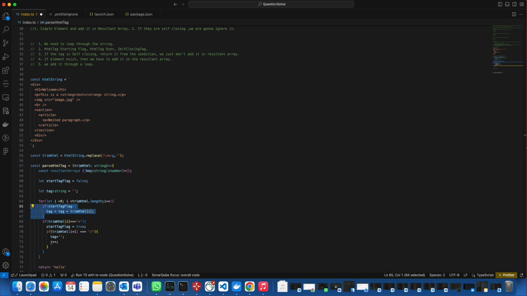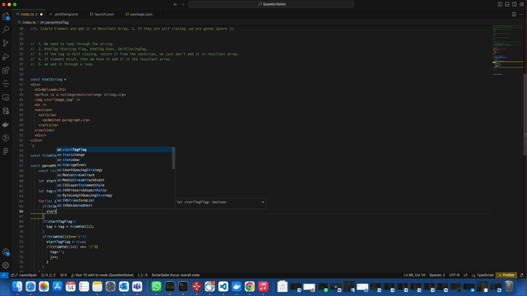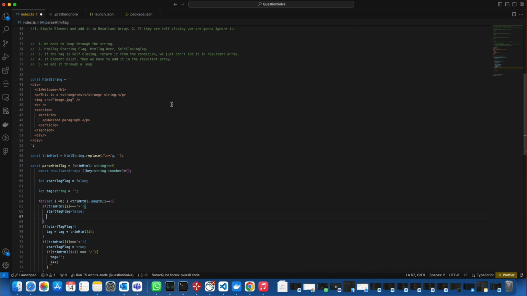So what we need now is, if the trim HTML of i is equal to this icon, then what we have to do, oh sorry, my bad, not this icon, this icon. So we are gonna reset the start tag flag to false, because now the tag is over. Now what we have to do is handle the div element in this tag.